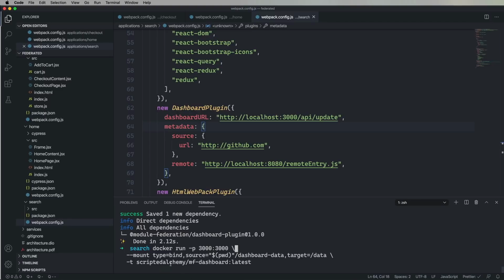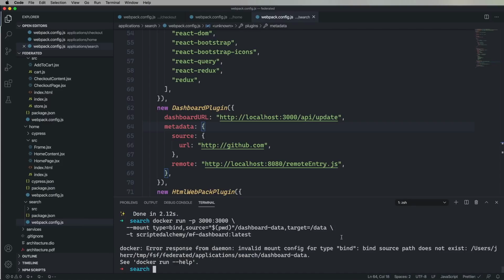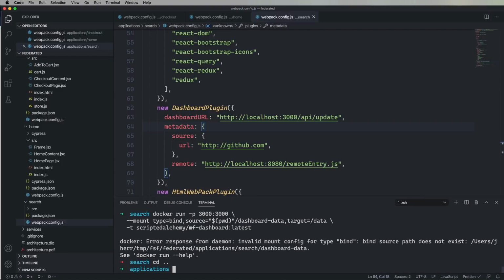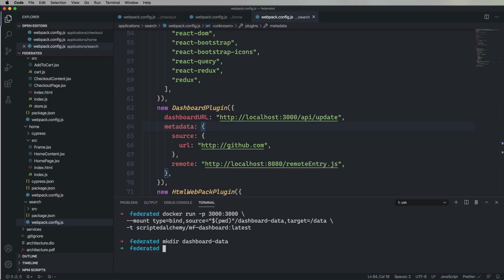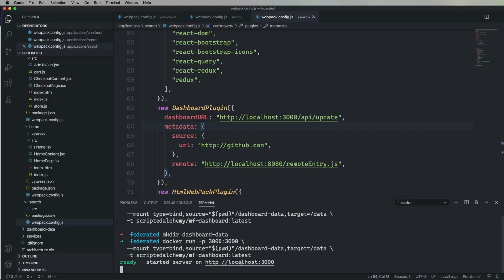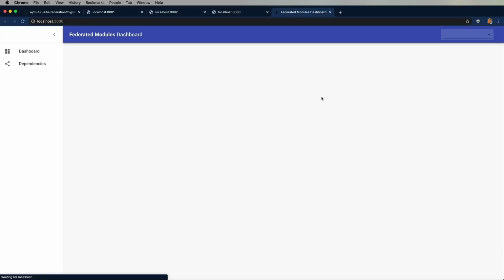And now we're going to fire up that Docker container that has the dashboard in it. And it's going to blow up because we don't have a dashboard data directory. So let's go make one. That's where it's going to store its dashboard data persistently. It's ready to go. Now, when you click it, you see this nice little Material UI dashboard.